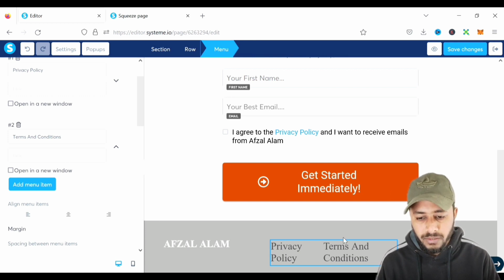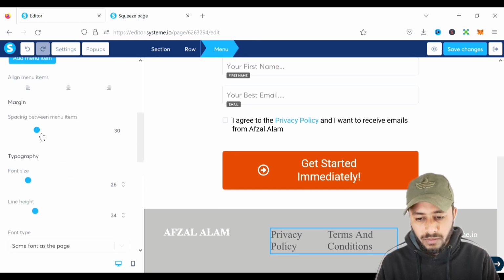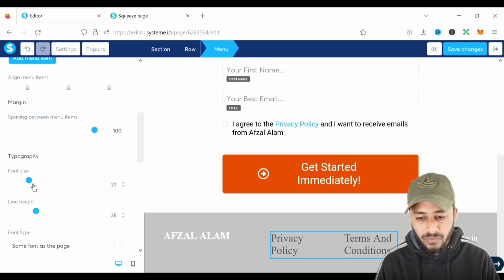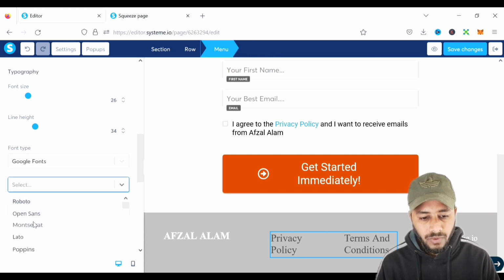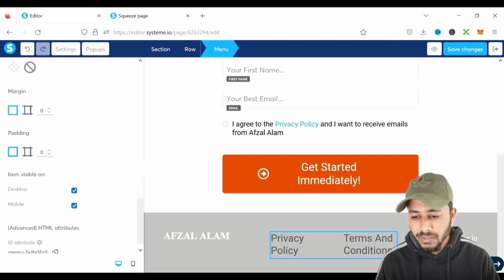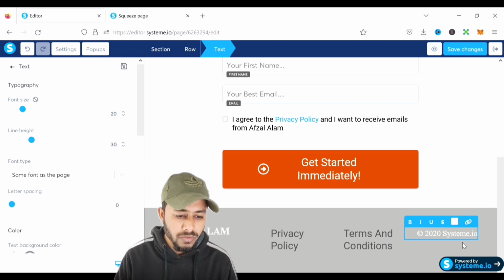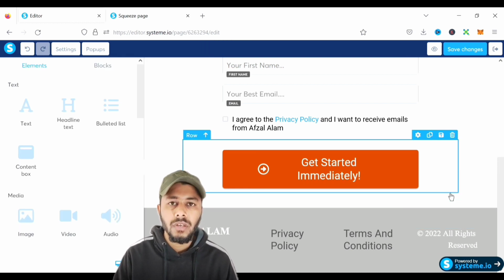And then if you want to edit this, just simply click on this menu, and you can increase or decrease the spacing between the menu elements, and you can increase and decrease the font size and font type as well. So again I will select the same font from here, Roboto, and then I will leave it as it is, and from here I will change this also. I will change this to 2022, all rights reserved, and our page is now ready.